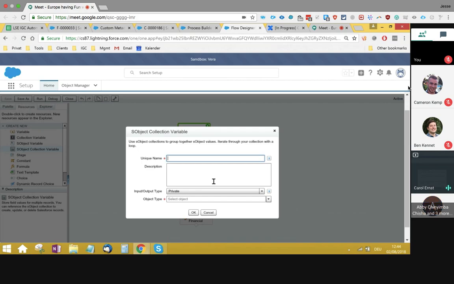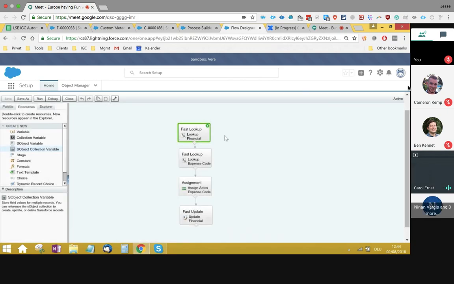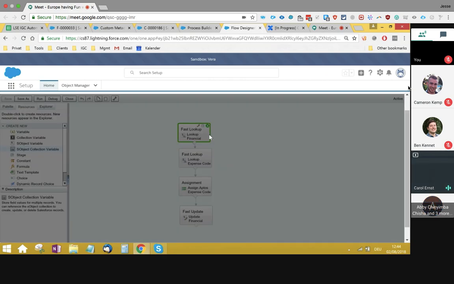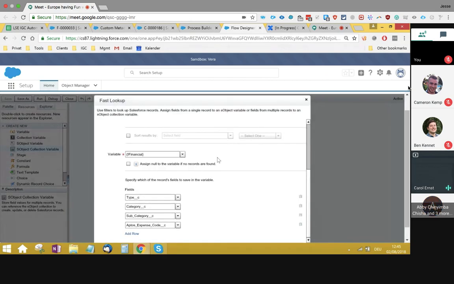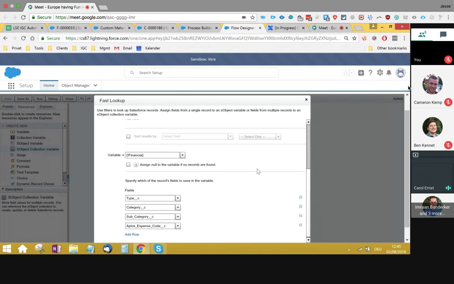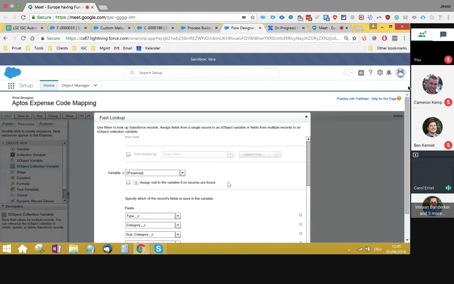So for example, if you wanted to later on go back to the scheduled payments you've created and find them all, you could find them all via lookup and store them in your object collection variable. So you could say, I want to look up not my financial, but my scheduled payments based on an ID I have, and then assign that to an object collection variable. So I actually find multiple records. I can also sort them, so that allows for some more cool functionality.